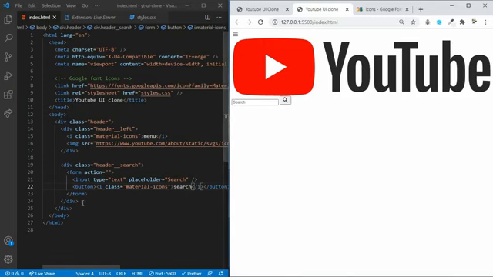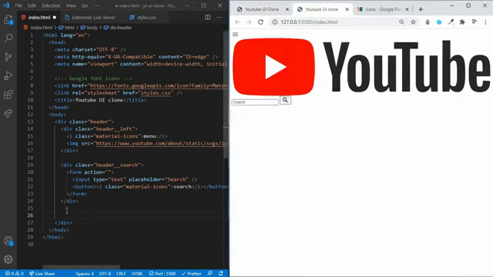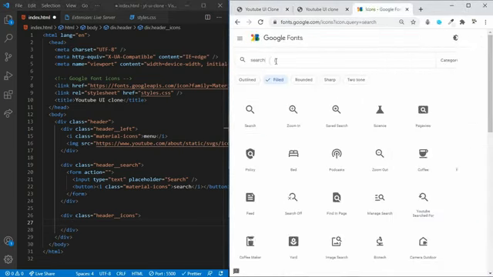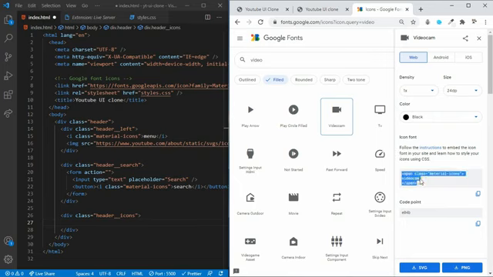So next part is going to be the third division of the header section, which is going to contain all those icons. So let's define those. Let's make a div with the class name of header icons, since it is going to contain all the icons. Inside of here we are going to use the first icon, the video icon. Let's search for video here. So we will be using this one. So we have to say videocam.